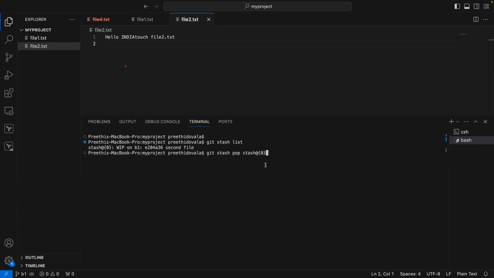Okay. So what does this command do? Git stash pop, stash number. Git stash pop will unstash the changes, which means it will bring the changes back to the working directory. Also, it will clean up the temporary shelves. That's what the pop command does. It will unstash plus clean up the temporary shelves.